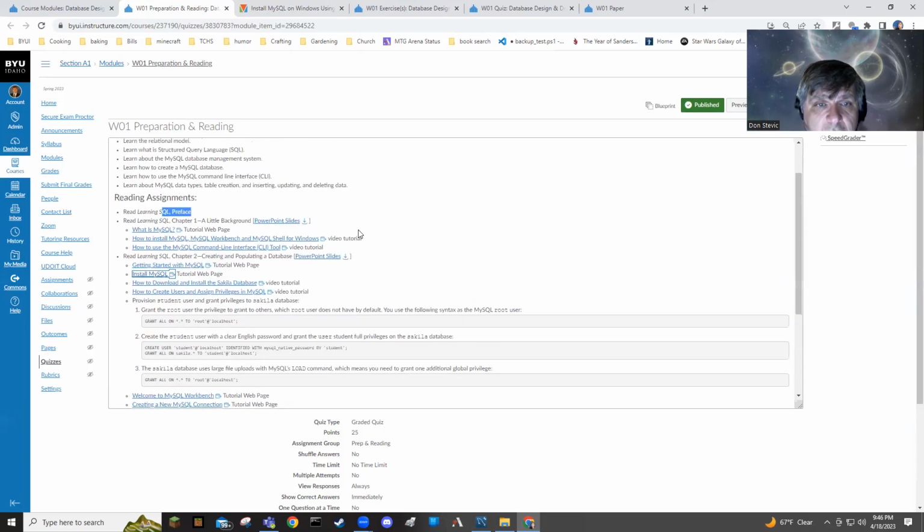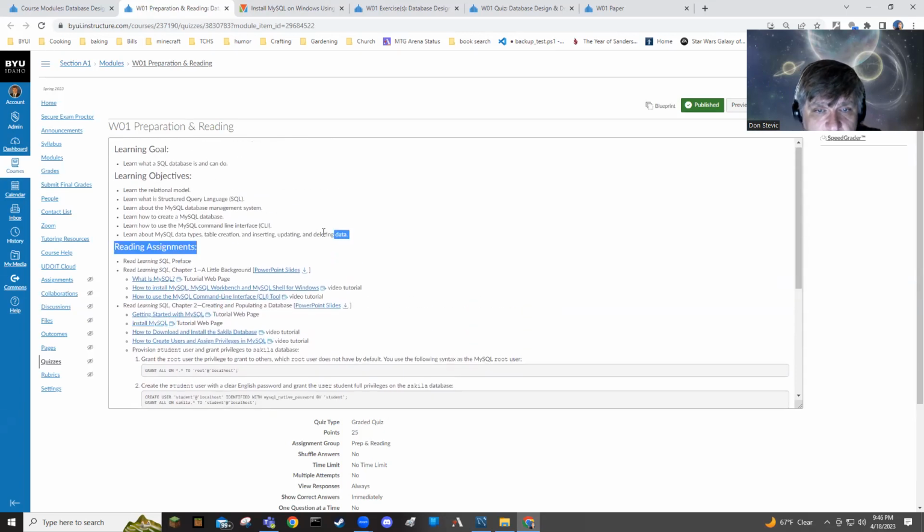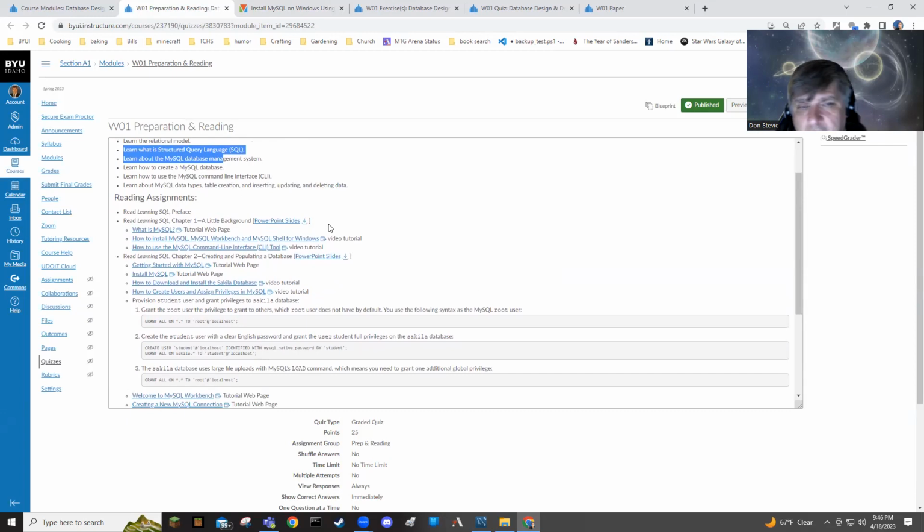On the preparation and reading part, you'll have learning objectives. We're going to talk a little bit about this tonight. What these are, your reading assignments. And like I said before, the book isn't necessarily a page turner. It's not something you want to read for fun. It's a great reference book. It's got an index in the back. If you need to find something, go ahead and look it up.